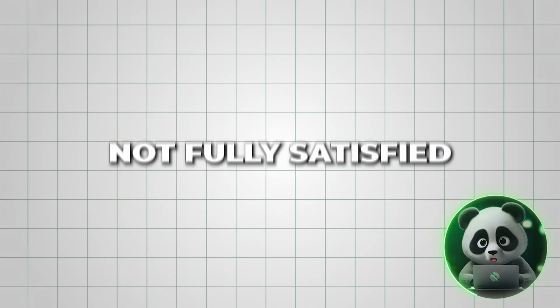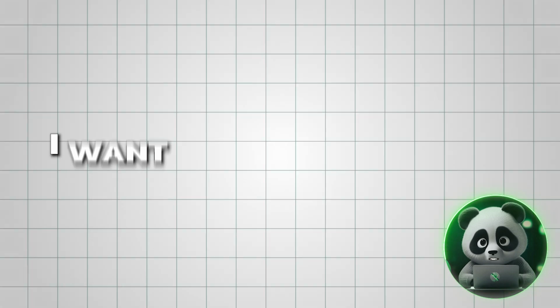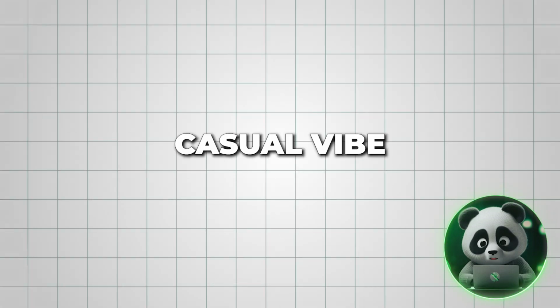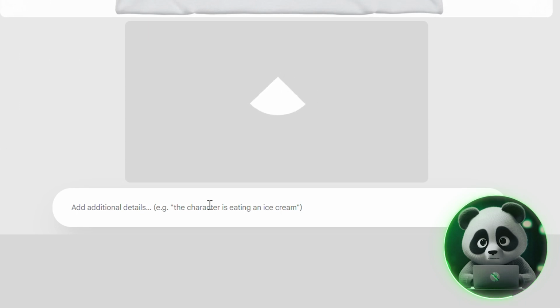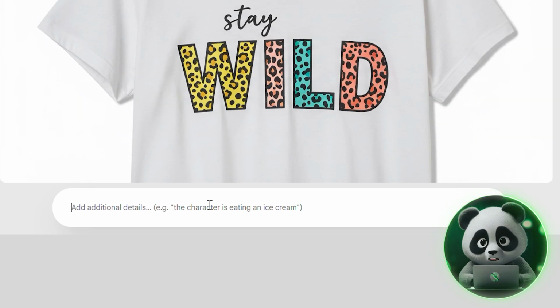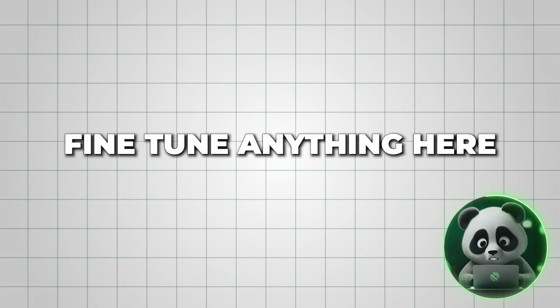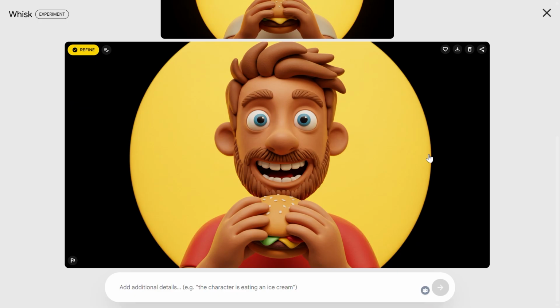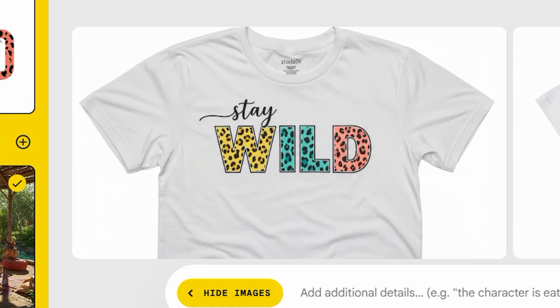But I'm still not fully satisfied. The t-shirt looks a bit too fitted for my taste. I want more of a relaxed, casual vibe. So I'll type oversized t-shirt. And again, in just a few seconds, Whisk regenerates the mockup to match. So yeah, you can pretty much fine-tune anything here. Neckline, fit, color, style, without starting from scratch. It's honestly such a smooth process.